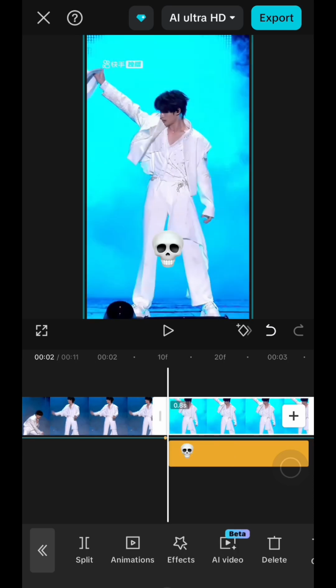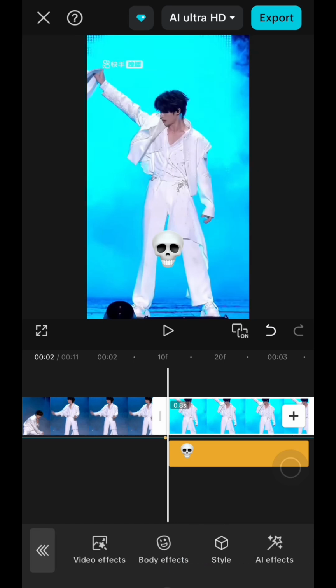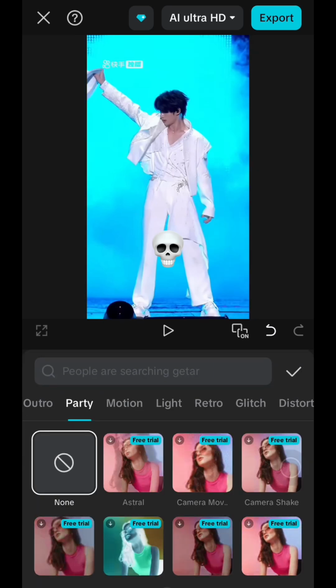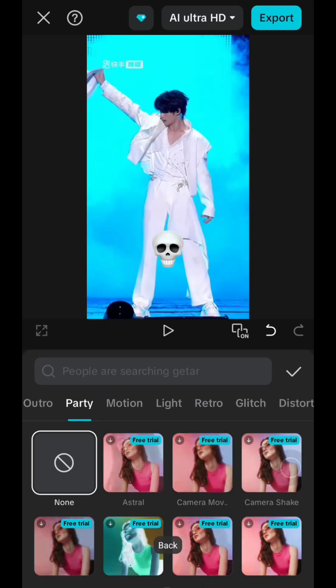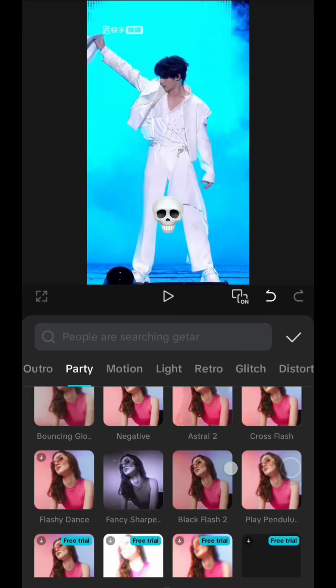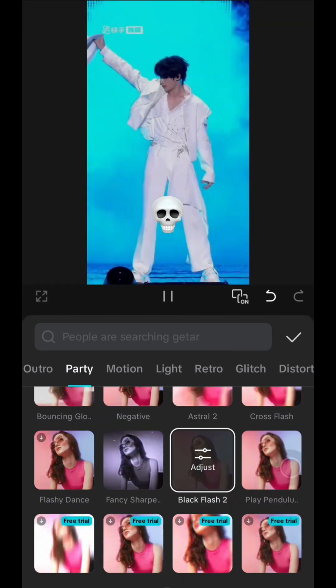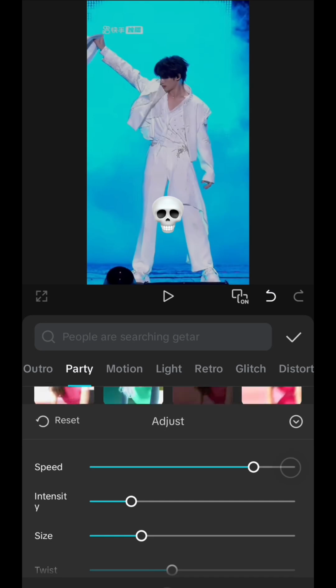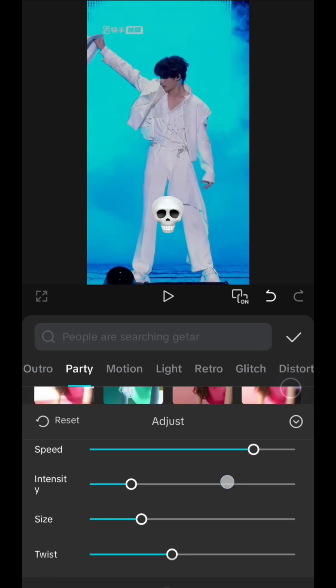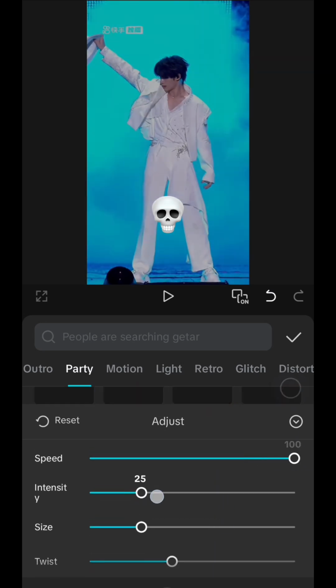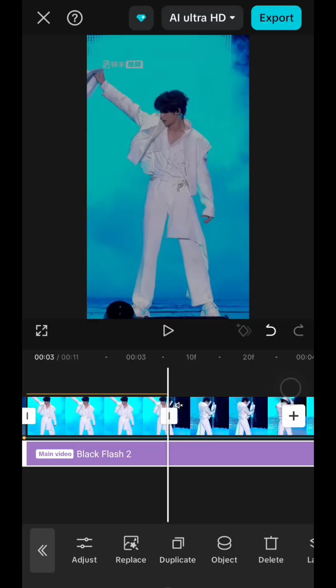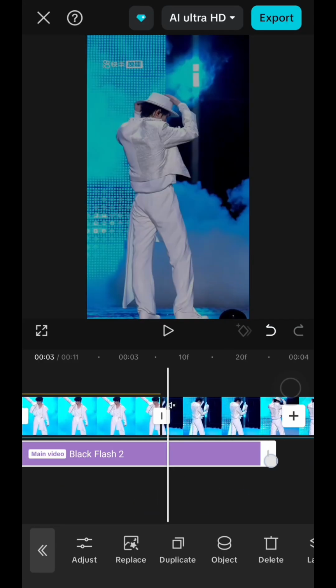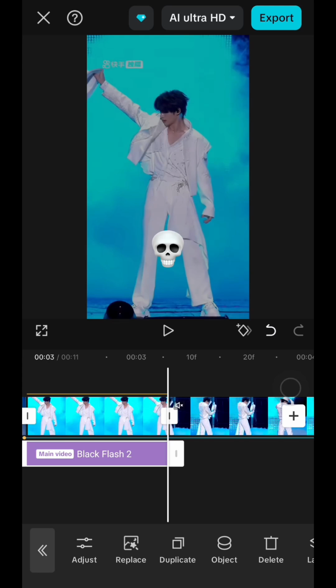Just tap on the freeze clips and then go to effects, video effects, and then just search for Black Flash 2, this one, and then just adjust the speed, intensity, size, and twist as you like. And then just apply this effect to each freeze clip.